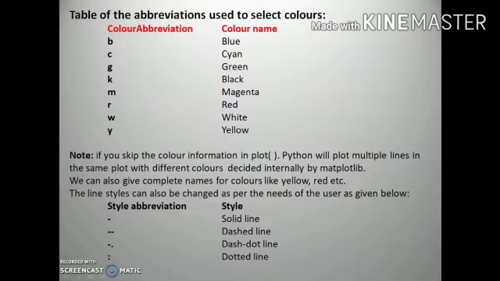There are lots of colors you can apply on this line chart, and the color abbreviation is defined here as B for blue, C for cyan, green, black, magenta, red, white and yellow, and so on. If you skip the color information in plot, Python will plot multiple lines in the same plot with different colors, decided internally by matplotlib. We can also give complete names for colors like yellow, red, etc.